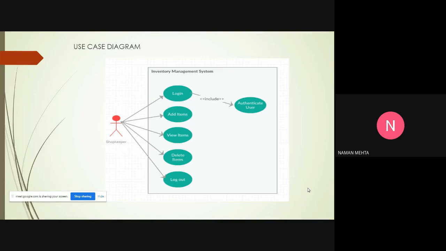Coming to the login. This use case allows the shopkeeper to log in to the portal if authenticated, that is, if he enters the proper username and password. So basically, the shopkeeper first enters the username and password and clicks on the login button. If the username and password are correct, he'll be directed to the home page. So that's all about the login use case.